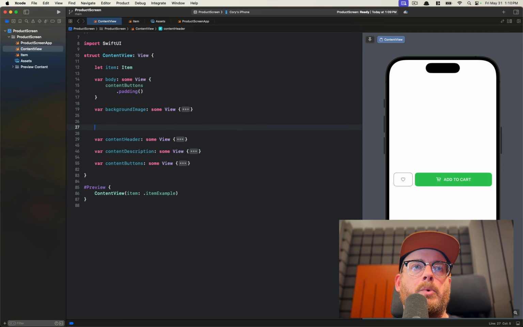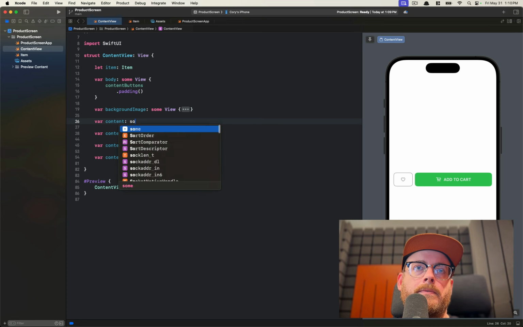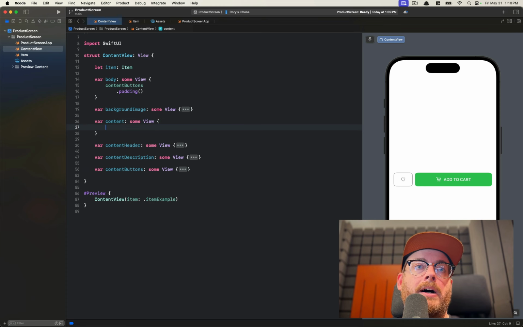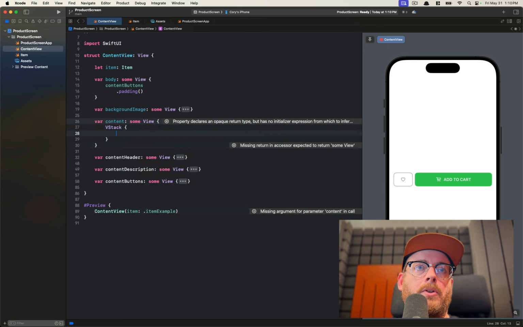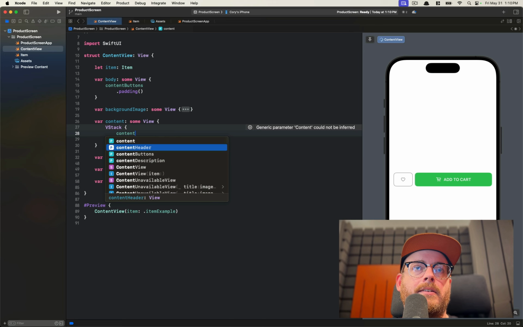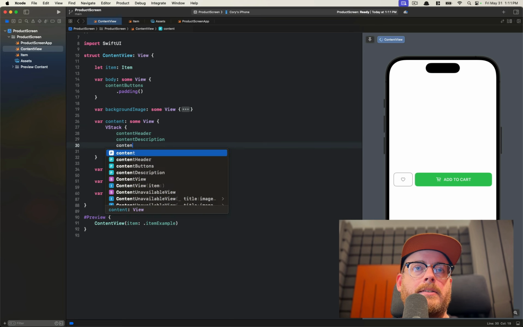And we're going to add one more section here. We'll say var content some view. And this is where we're going to compile all of those elements together. So we're going to say this is a VStack of all 3 elements, content header, content description, and our content buttons.